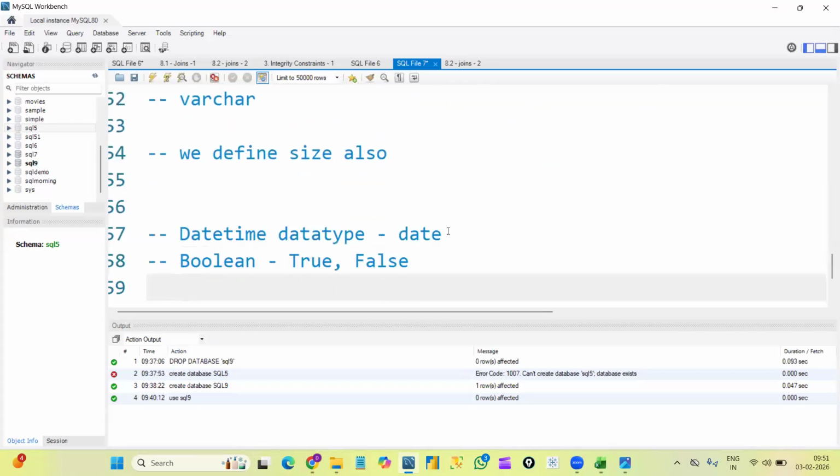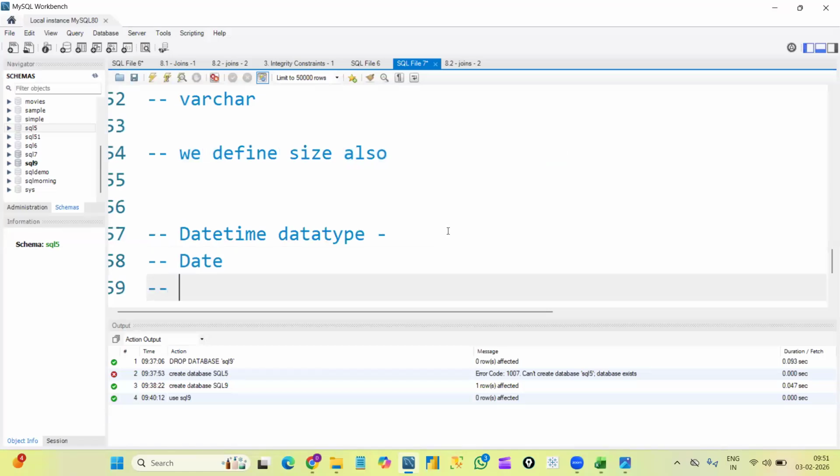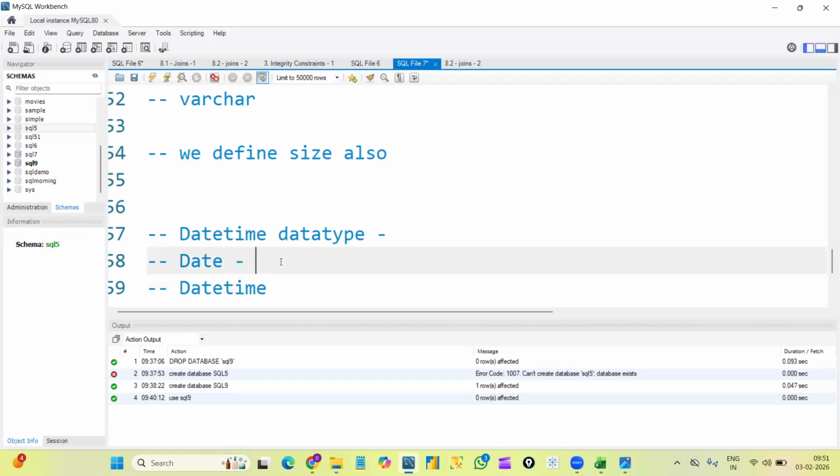Next, we have date time data type. Here also we have two data types. The first one is date data type and the second one is date time data type. If you want to store only dates, then we need to use date data type and we need to use the format year, month, date. Only this format is acceptable. If you use another format, like if you write date first, then month, then year, it won't accept, it will throw an error, because only this format we need to use.